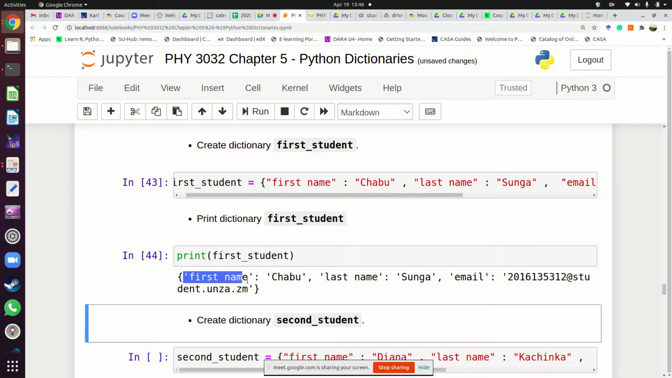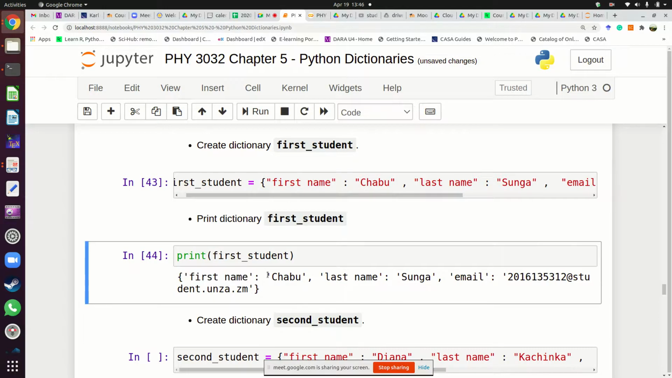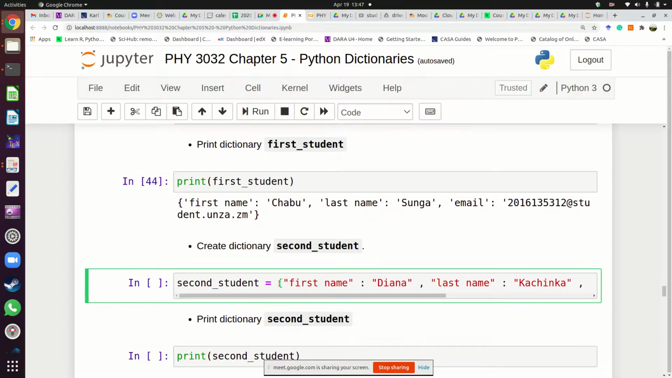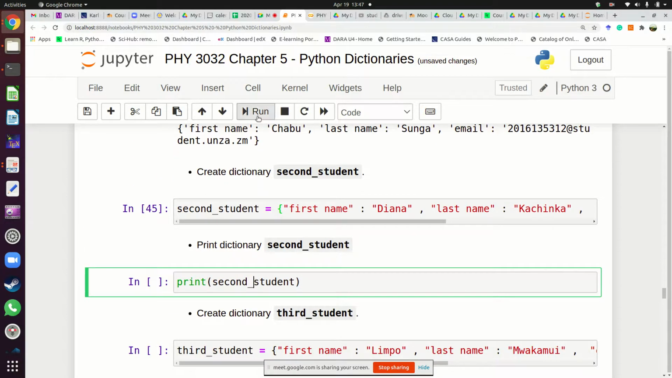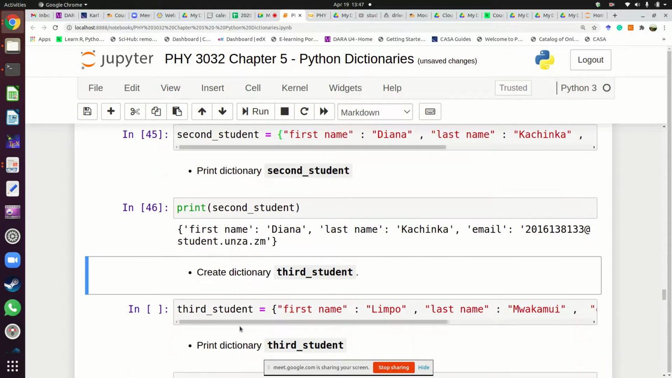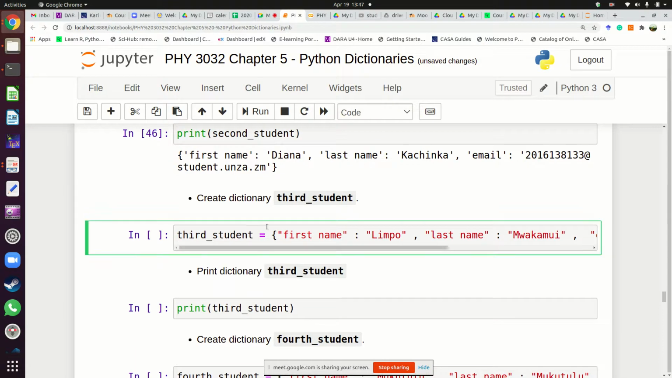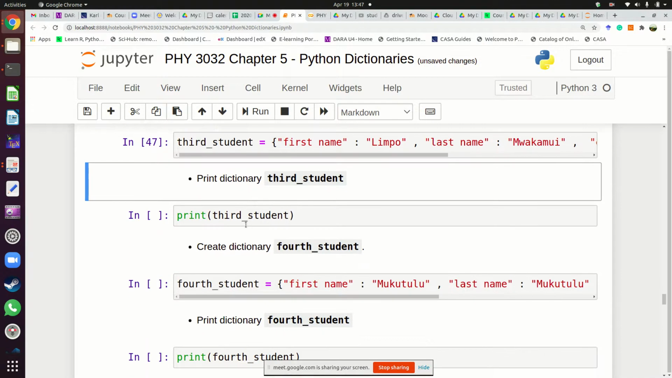You see the first name as a key, then the value is Chuba, that's the surname. The last name is another key, then the value is Sunga, then the email is a key, then the value is the email address. I do the same thing for another student, second student. I create a dictionary for them, and I print them out like that. Then I create a dictionary for a third student and print them out like that.